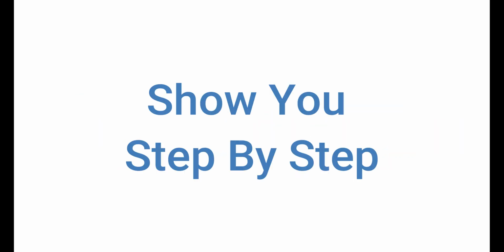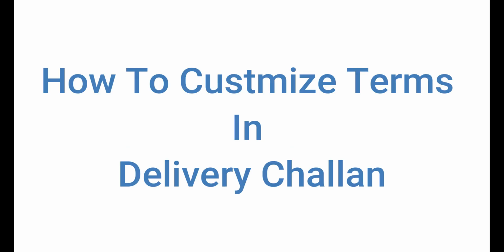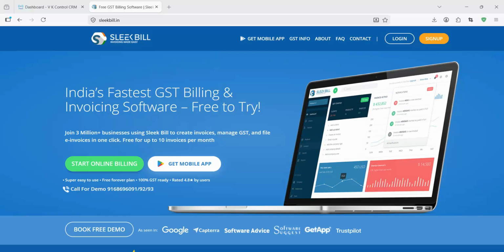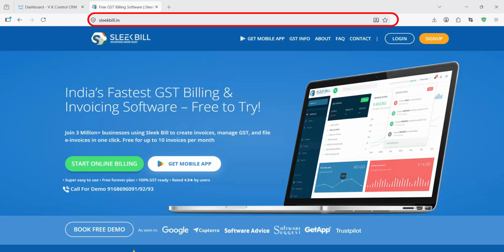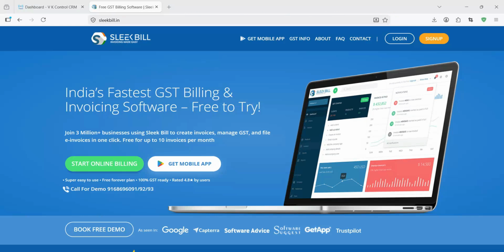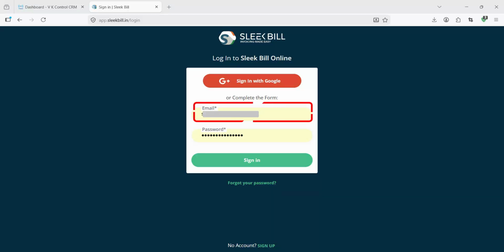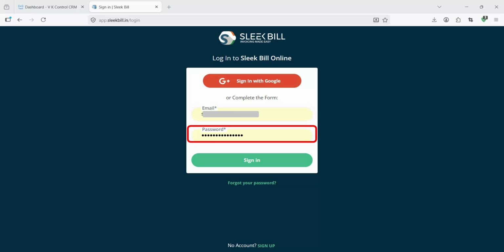In this video, we'll show you step by step how to enable and customize terms in your Delivery Challan. First, open your browser and visit the official Sleek Bill website. Click on the login button available at the top right corner of the screen. Now enter your registered email ID and password, then click on Sign In.